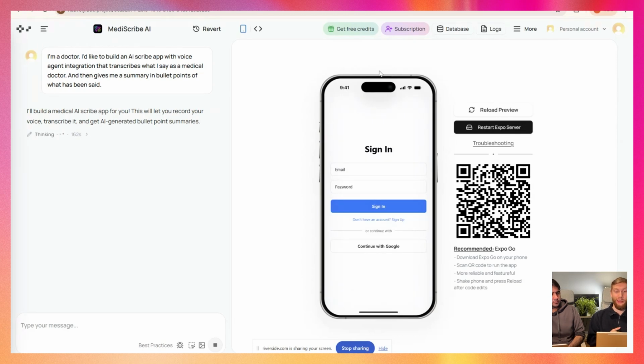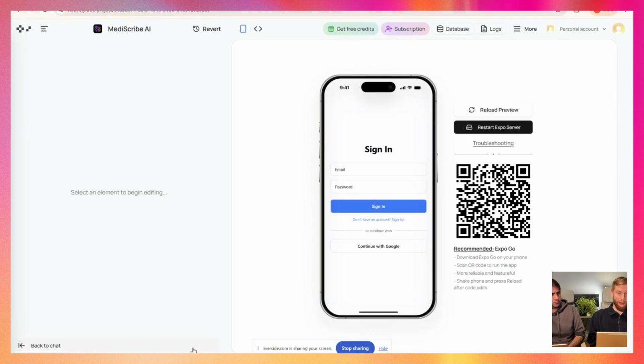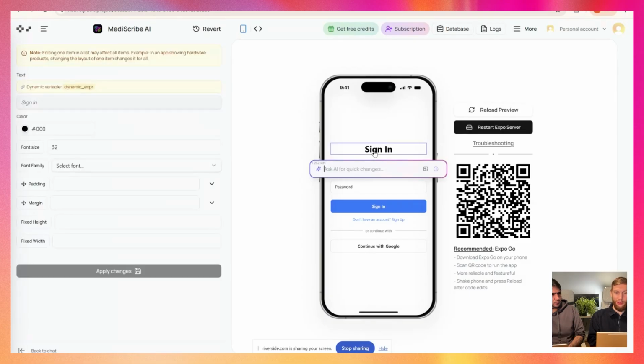Then we've also done some further improvements. So if we have a look at the visual editor, we can go here and we can now prompt specifically for this component. Let's say we would want to switch sign in to say authenticate, and then we can just write so here.